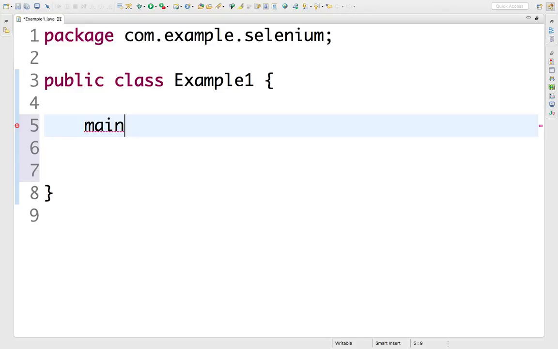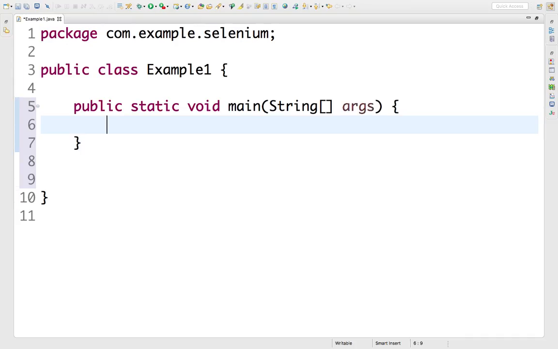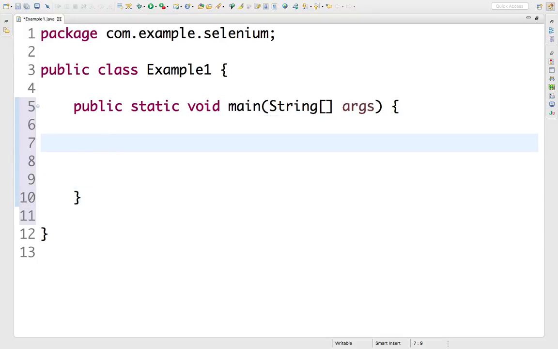Main, control space on Eclipse, it will automatically print the entire method. Fine. Now we have the main method. What we need to do over here, now the main thing starts. There is an interface which we call a WebDriver. If you remember, interfaces basically are like rule makers. They have the specification within them which are going to be implemented by certain classes.